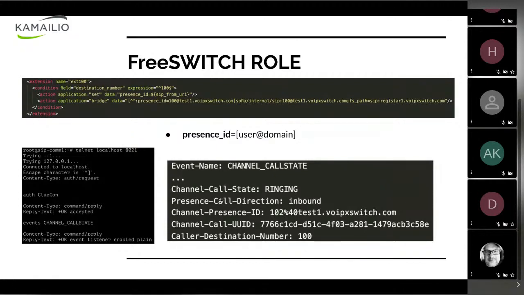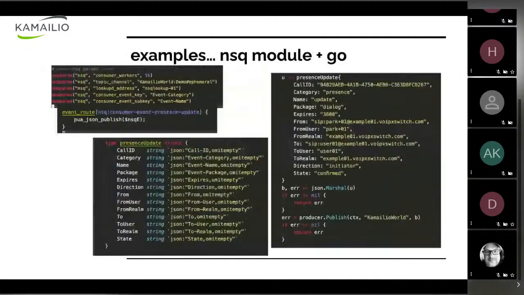And then these are some of the event headers that are really useful for presence. So if you've got an app that's binding to the event socket events and parsing the headers, this is probably what you want to use. And I'll show how that can be propagated with Go.